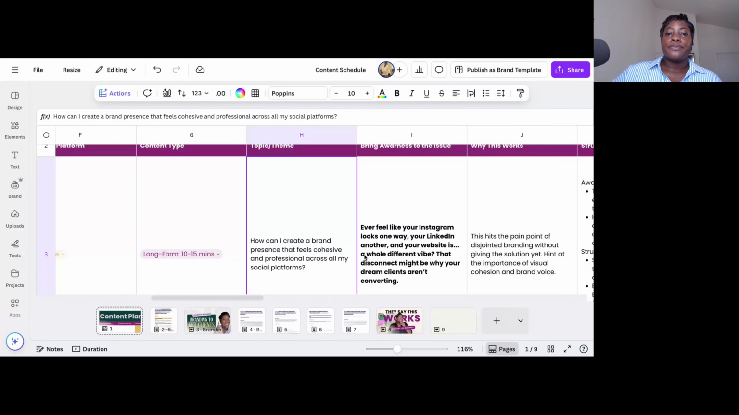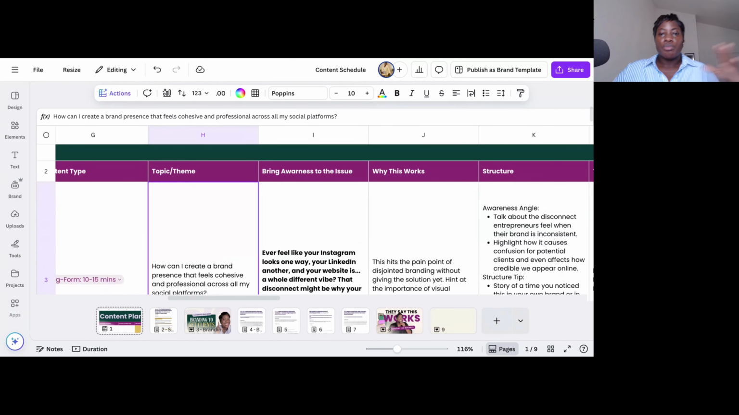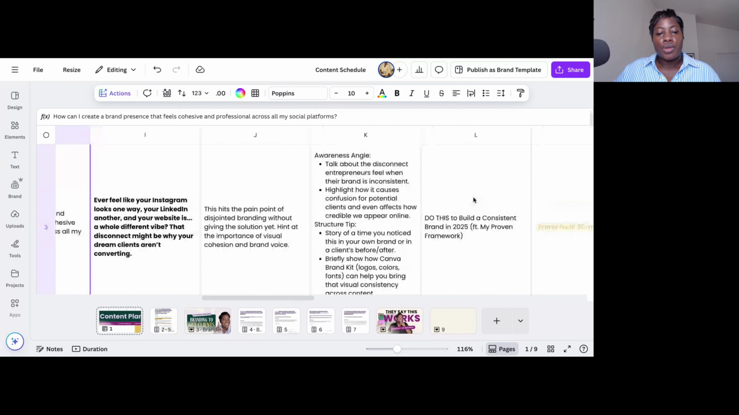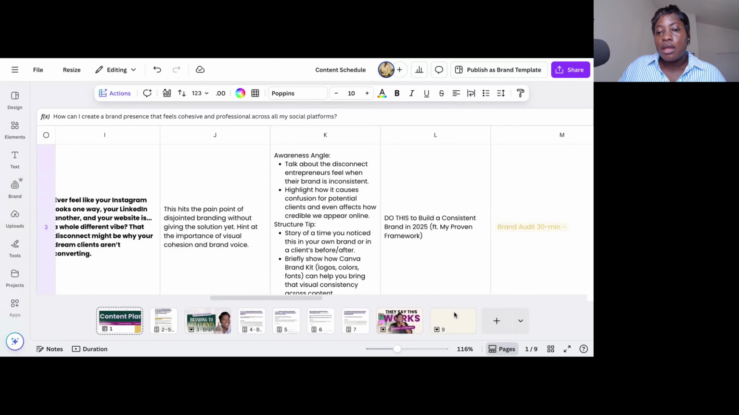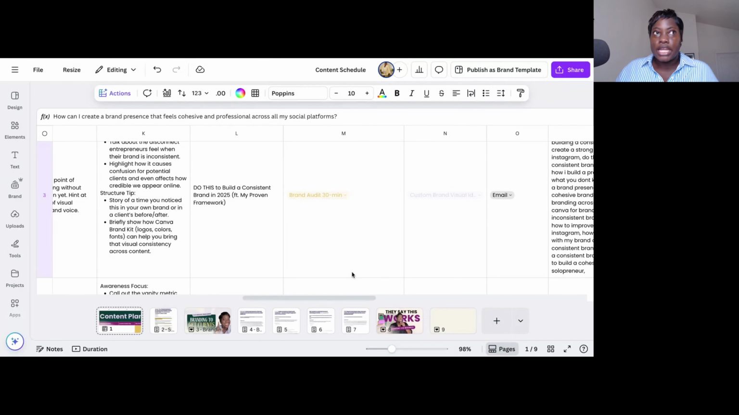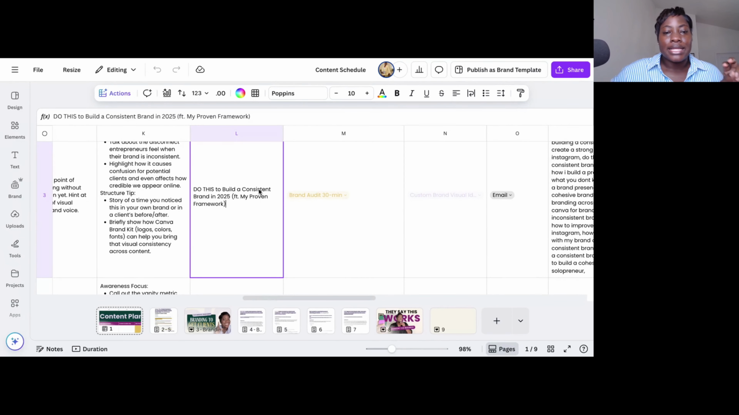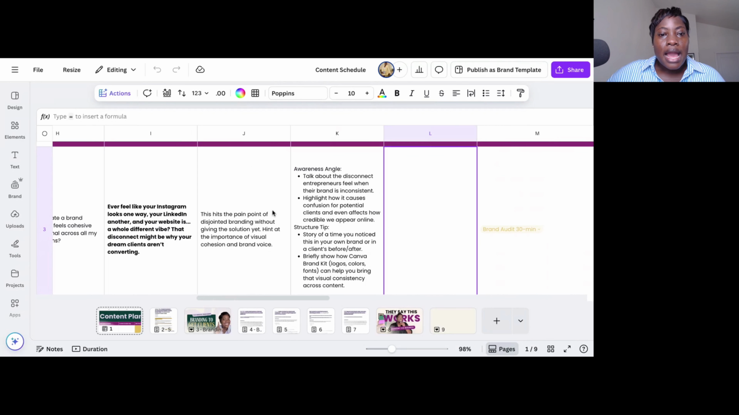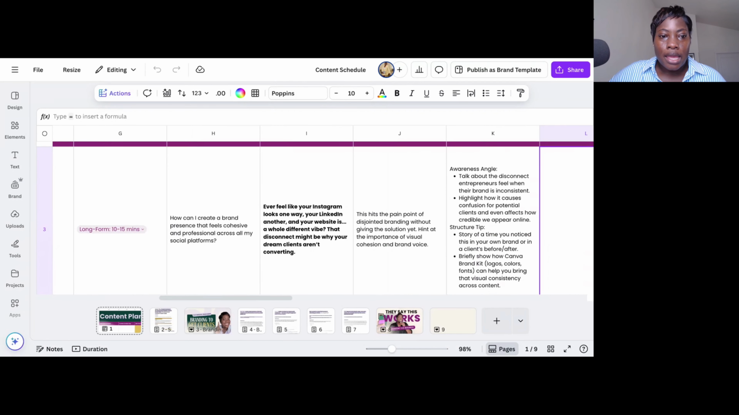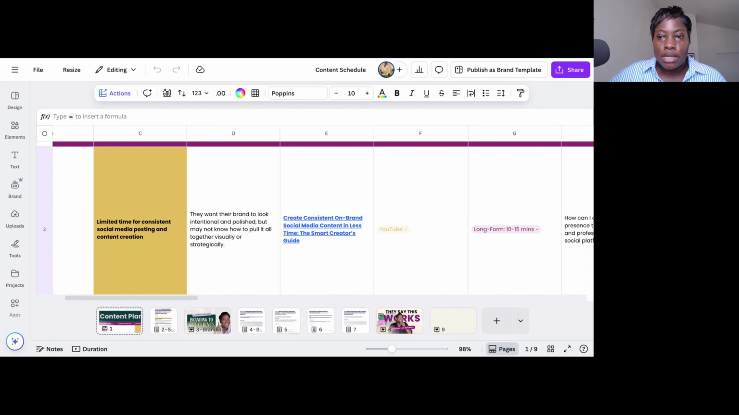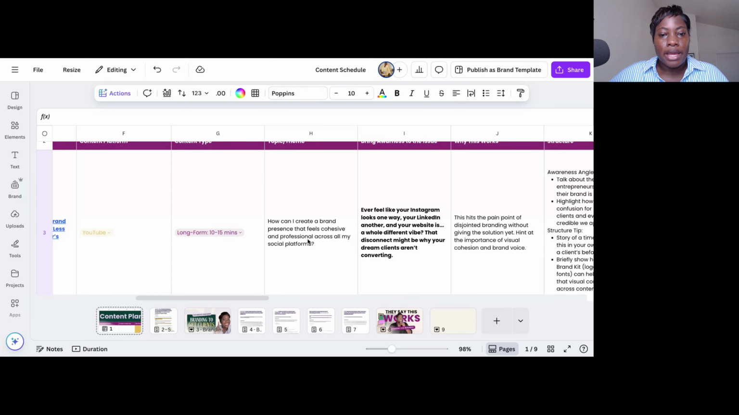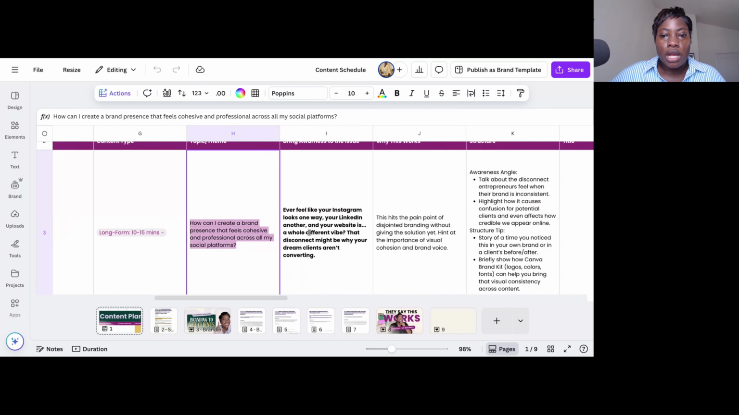All right, perfect. You also have bring awareness to the issue, why this works, that kind of thing. But really and truly, I want to show you how you can use Magic Write again for coming up with a title, just if you're drawing blanks and you need some ideas. Let's jump into Magic Write. So for the title, I'm going to delete the one I have. Let's say I'm going to use my content idea, my content topic or theme. I'm going to copy it.